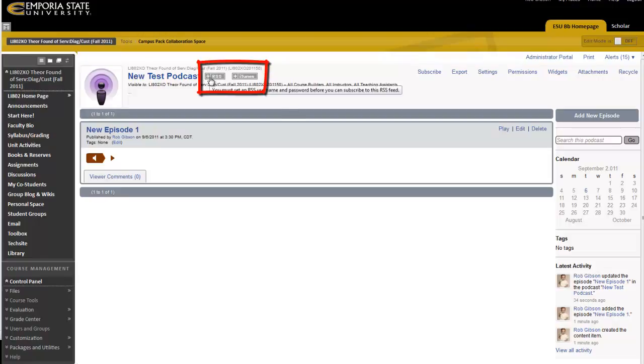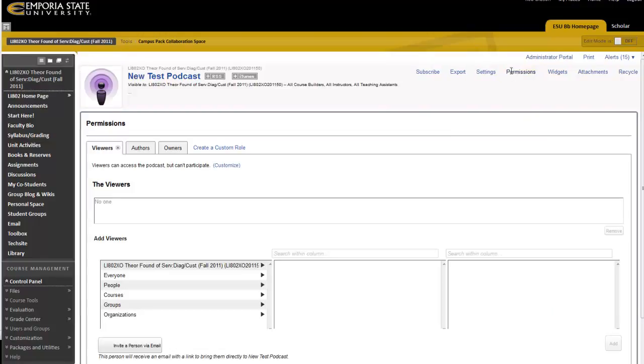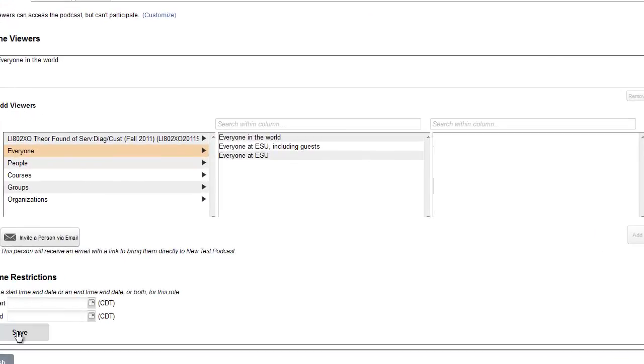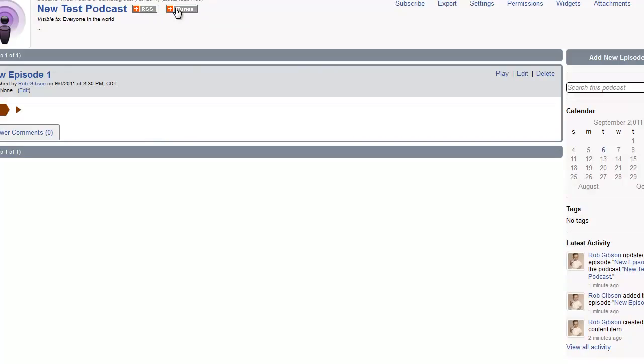Notice too that you've got some synchronization features up here, but these will only be available when you make the podcast available as a potential download to anybody in the world, and that's set through your permissions options. So you come over to your permissions options and you allow everyone in the world to be able to view or listen to that. So I'm going to select everyone in the world, click Add. You can see that that's been added. I'll click on Save and Finish. And when I do that, you can see that the RSS feed options are now available to me.